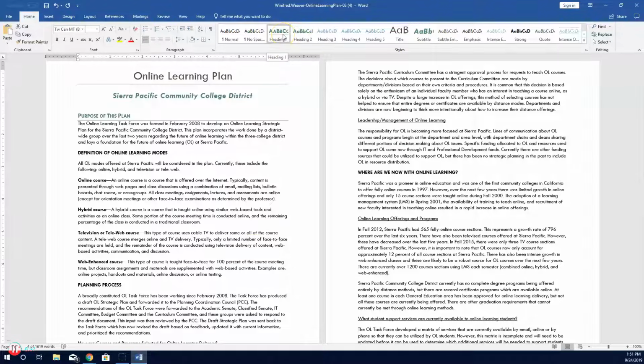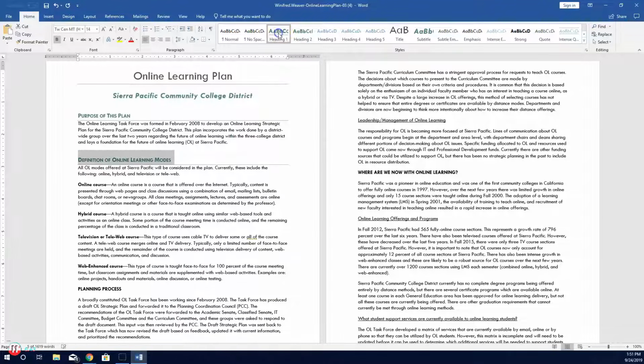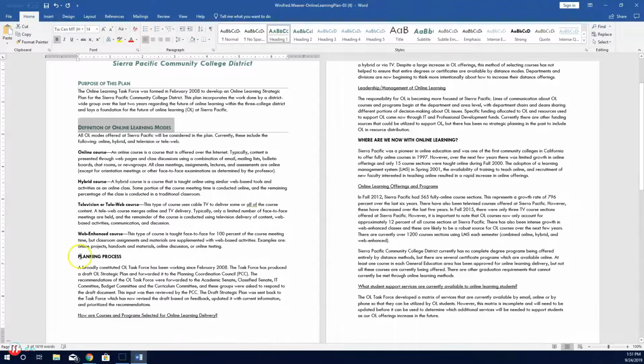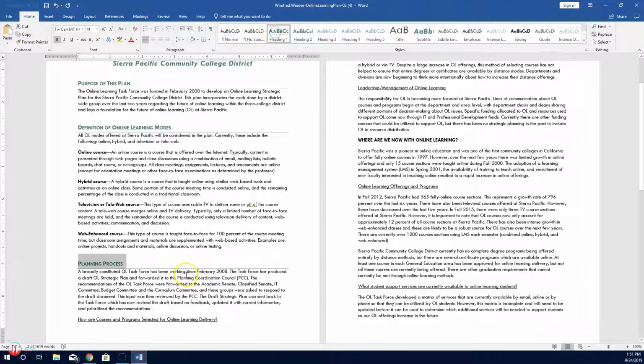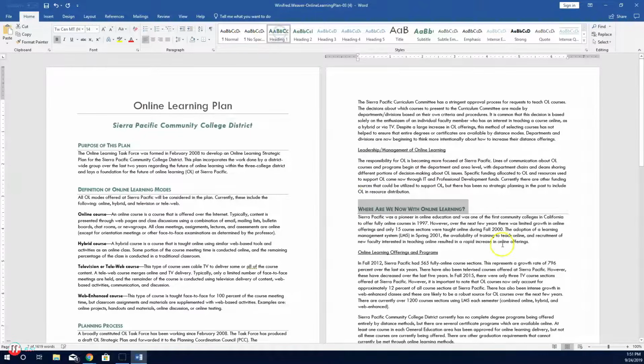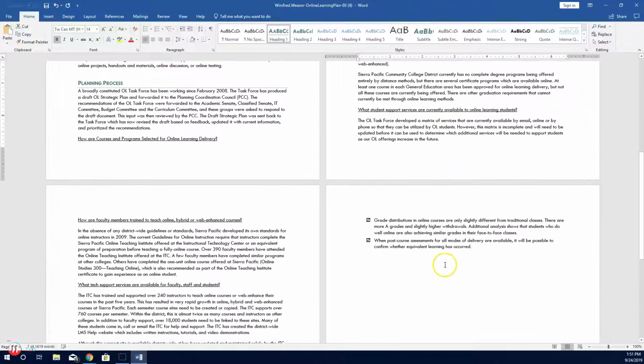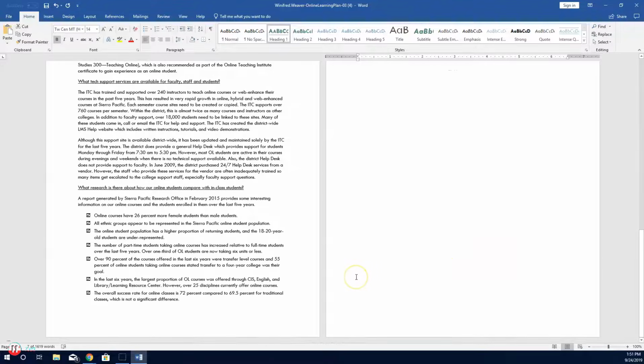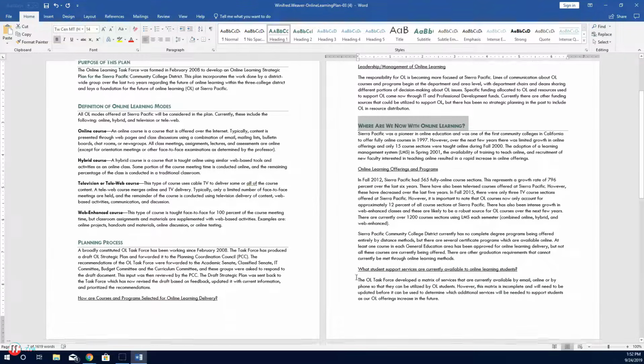This is a Heading 1. Definition of online learning modes. This will also be a Heading 1. Planning process. Heading 1. Where are we now with online learning? Heading 1. And that appears to be it for Heading 1.